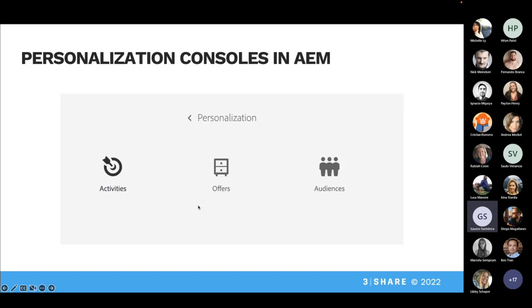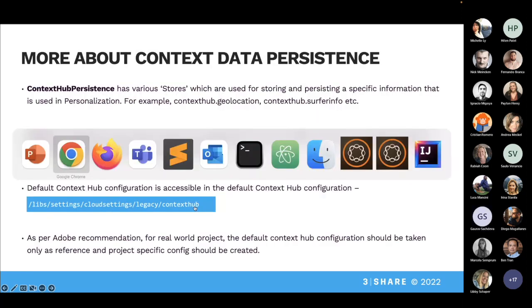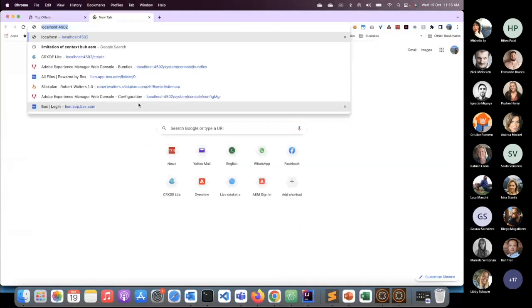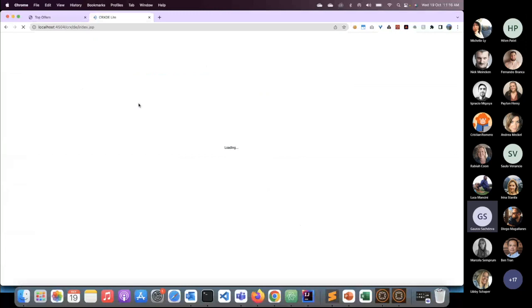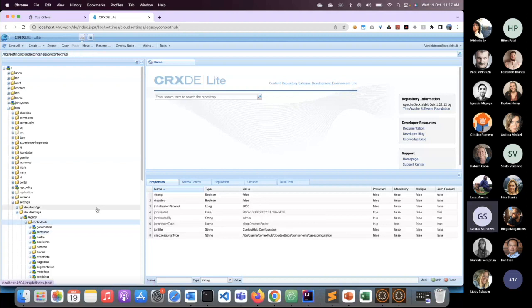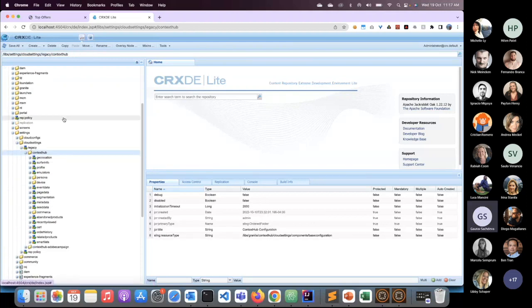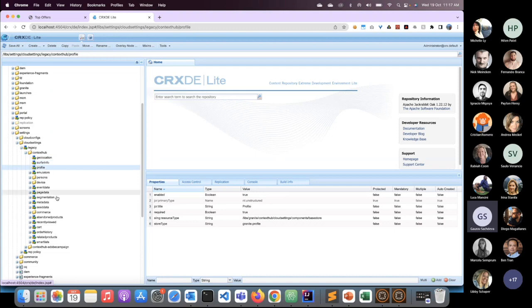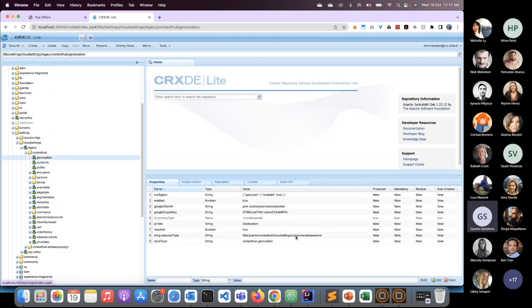So if I show you this path, in CRXDE, let's look at it. So this is the default configuration that comes out of the box for Context Hub. So these are the stores, for example, for geolocation, for surfer info, for profile, and so on. All of these are from a base store and have their own configuration JS.